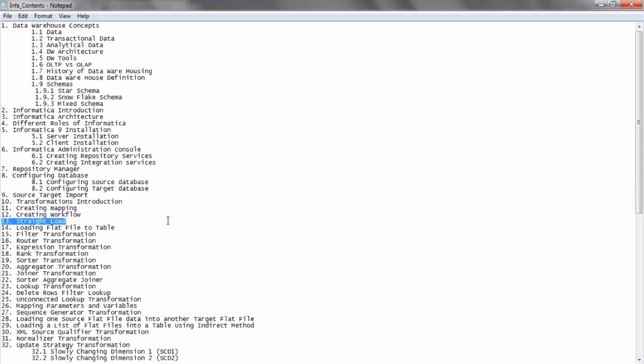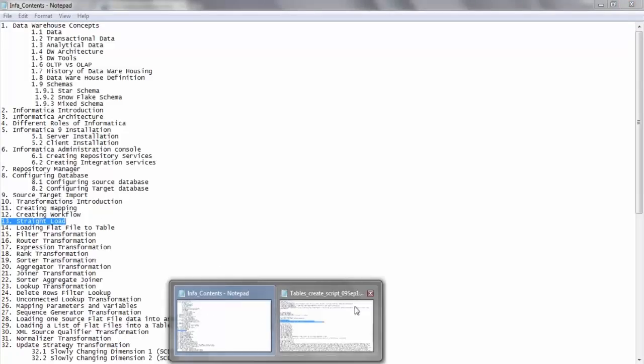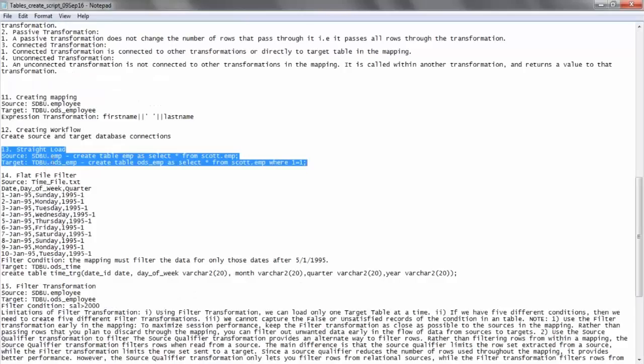Okay, then straight load. For straight load, I have given here regarding the table. Here we will be taking the EMP table. Let's connect to the source. Select star from tab lists all the tables. Employee EMP underscore Scott is there. We'll select star from EMP Scott. Let's see what's there in it.